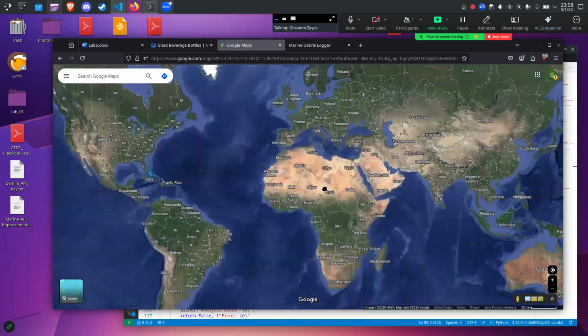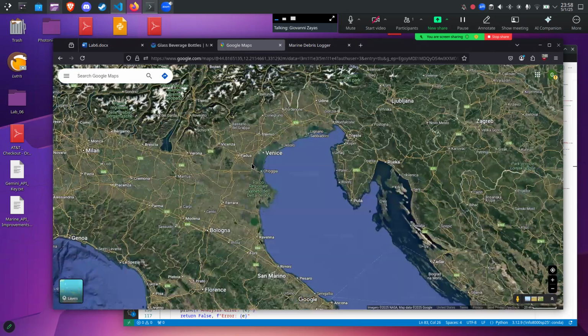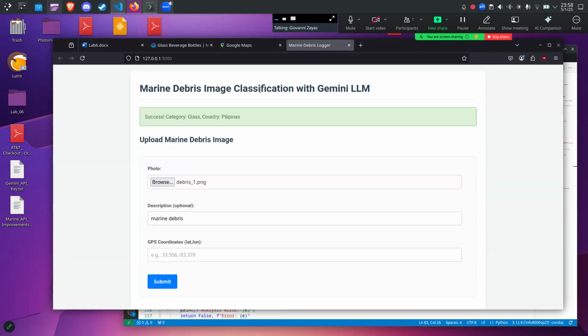You can put this somewhere in Italy. So that's where the image is from, right? And put the coordinates in. And here we can see that it is not marine debris.